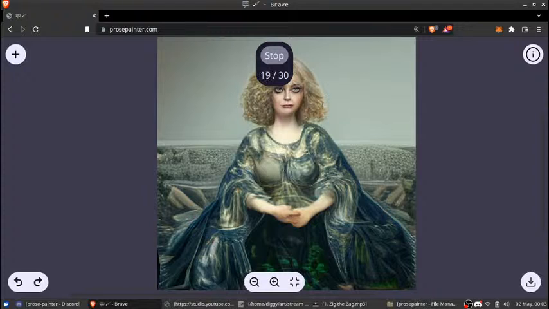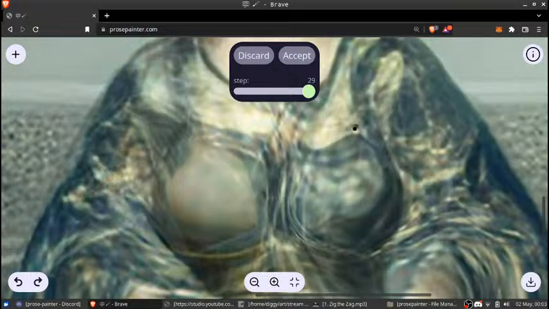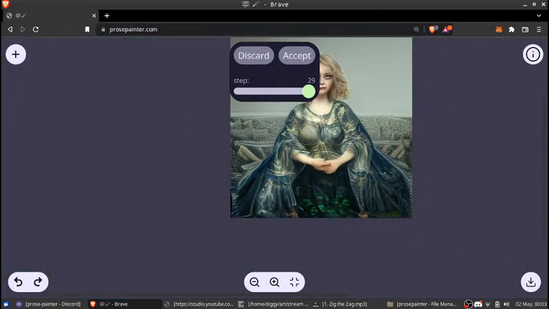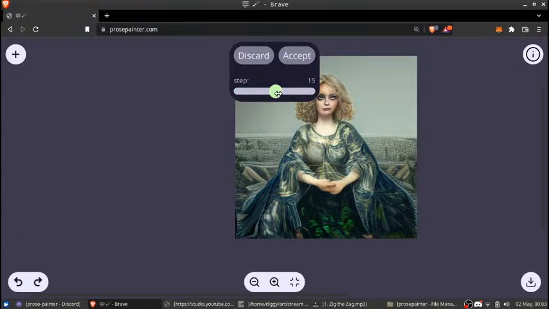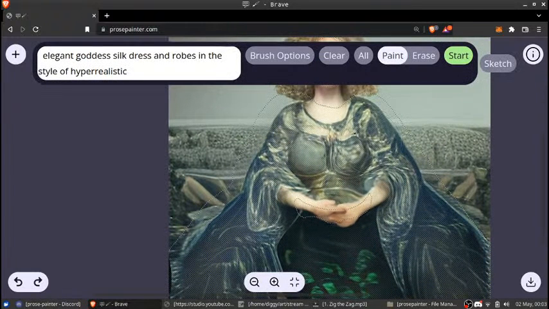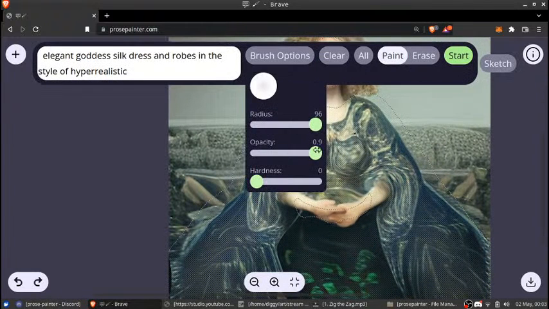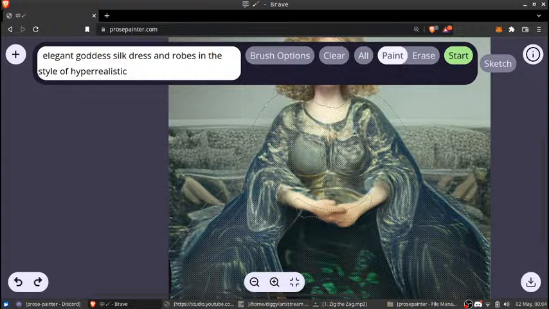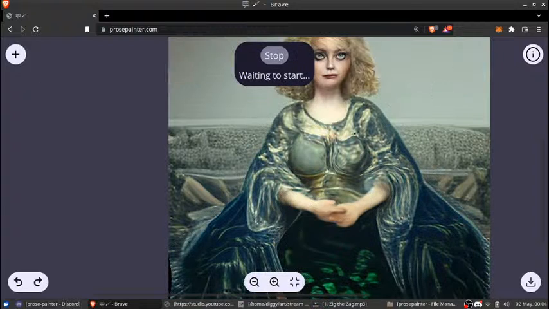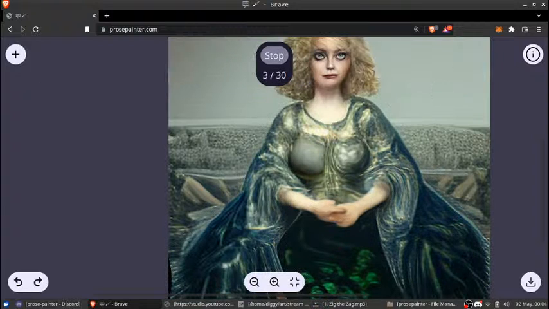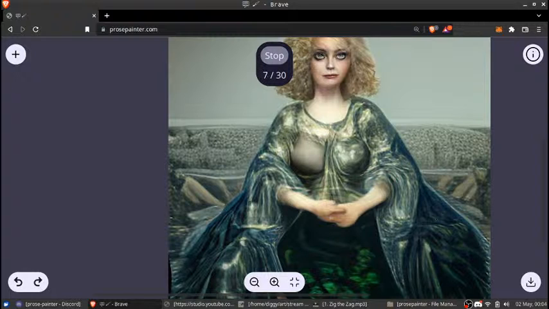Okay, so elegant goddess, silk, dress, and robes. This almost looks like a dead pixel. I guess I accidentally drew a dot or something. Okay. You need to be more selected here. So I'm just gonna get a little bit more. So I'll select here. Yeah, I'll select here. And we'll give that a go. Okay, that fixed it, the stretching.